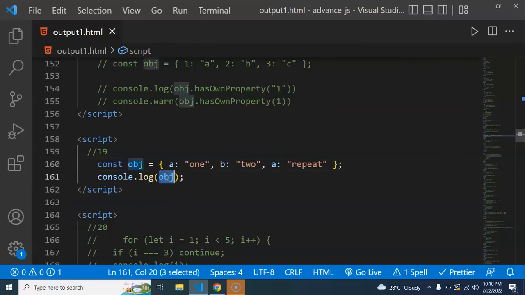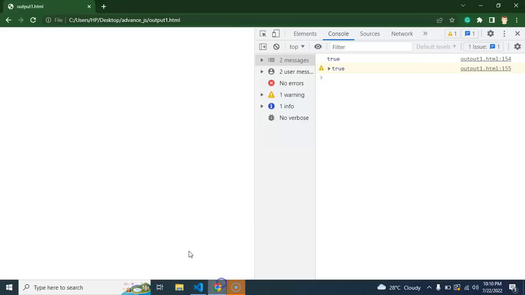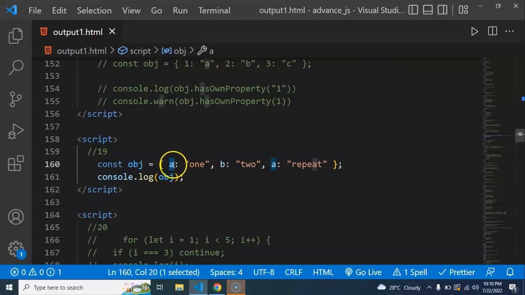So if I print that object, what output will be there? Will it give an error, or will it print A as 1 or A as 3 or undefined or something else? The output is basically A repeat, B 2. I will tell you why, but first let's check it. A repeat and B 2, because we override that A property with a different value. That's why it picks up the next value, but the position of that key stays the same in JavaScript.